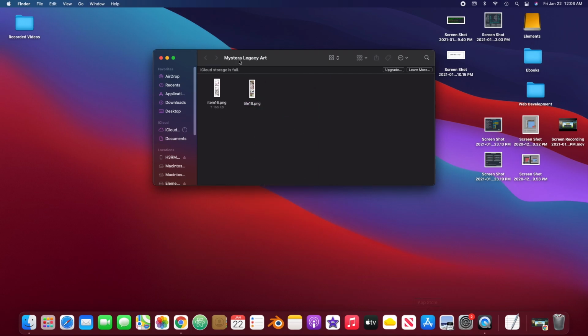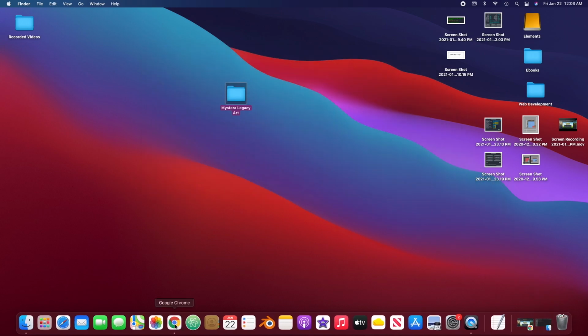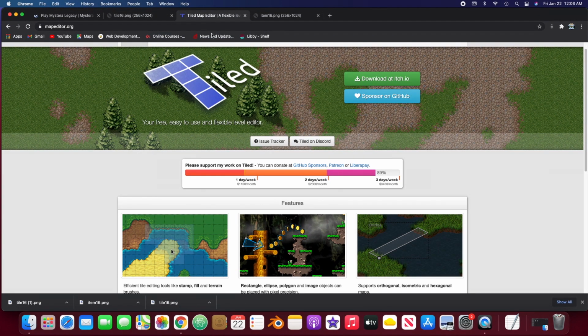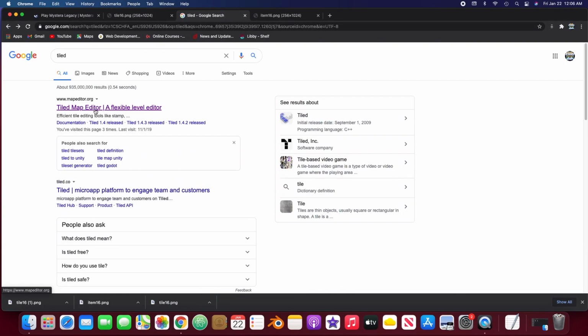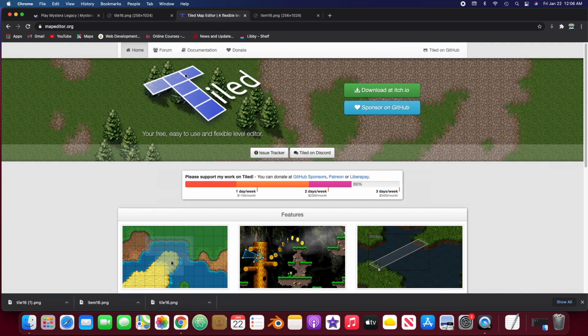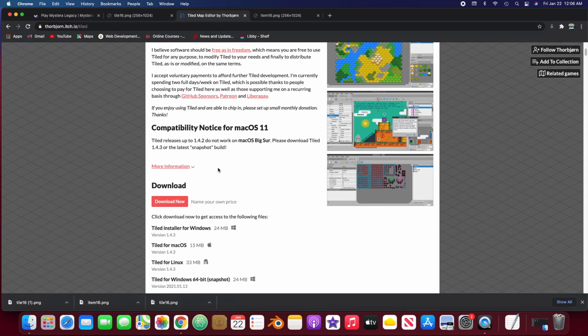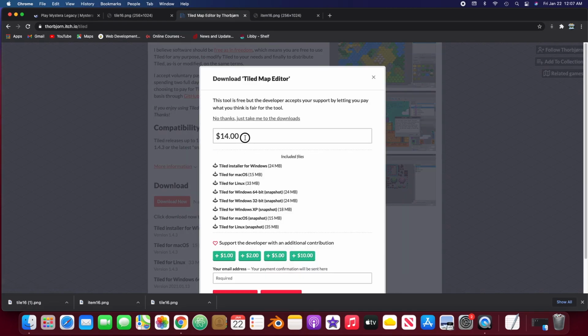Alrighty, guys. The next step we're going to do is download the tile map editor. This is the website you need to go to, tile map editor. It's right here. I'll leave links in the description below so you can go in there. You're going to download it at itch.io. Download now, go down, and then download now.